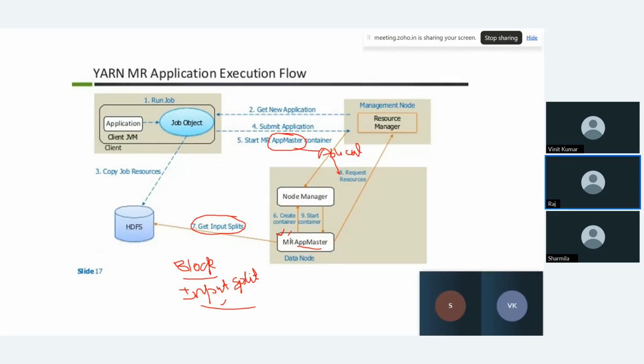Once these app masters get these input splits, let's say for our job there are going to be 8 splits. Acquiring those input splits, it is going to process the data. Once this is done, it also requests the resources, because these resources are already with my resource manager. Third step, these jars or my MapReduce code have already been copied to the resource manager. Then the resource manager sends these resources to each of my app masters, right?